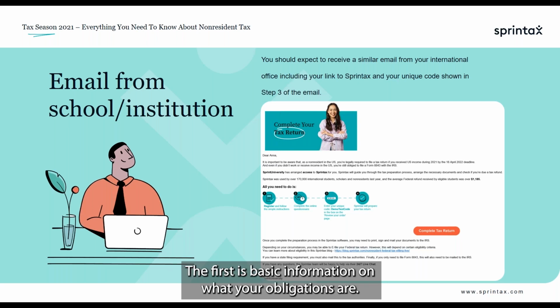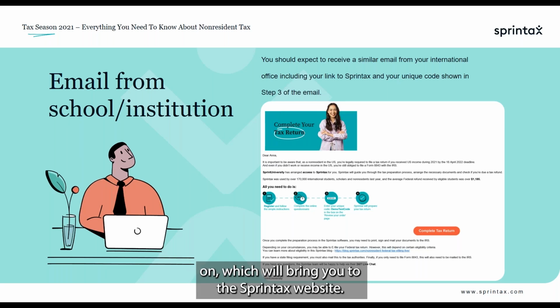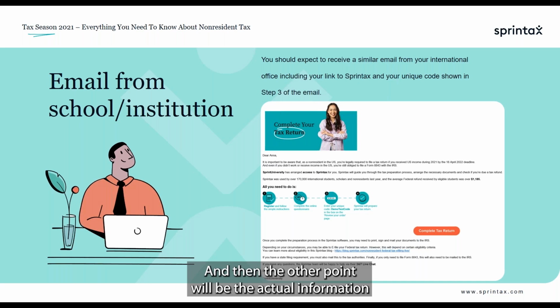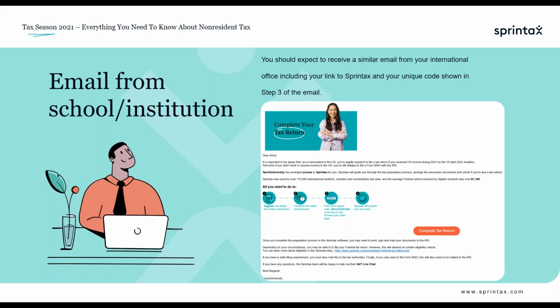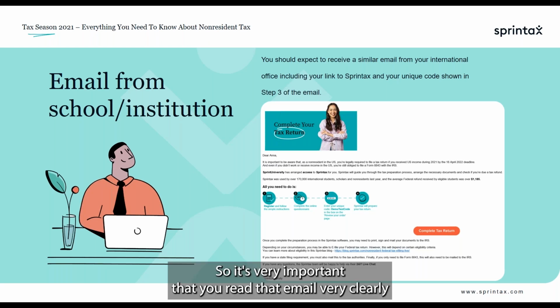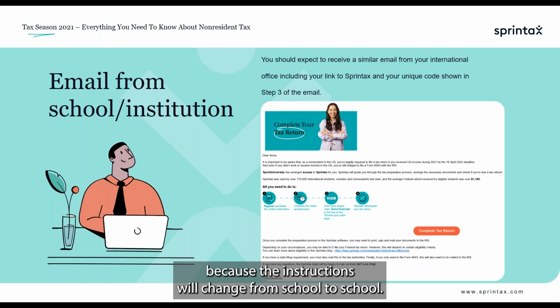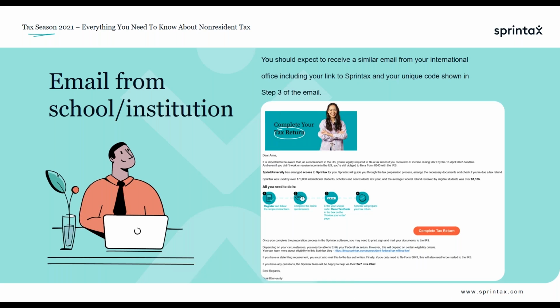The first is basic information on what your obligations are. The next is a registration link that you can click on, which will bring you to the Sprintex website. And then the other point will be the information on how you receive your institution discount. So it's very important that you read that email very clearly, because the instructions will change from school to school.